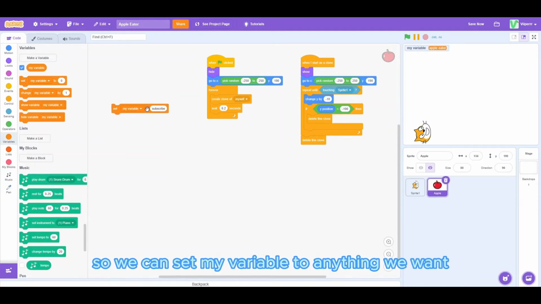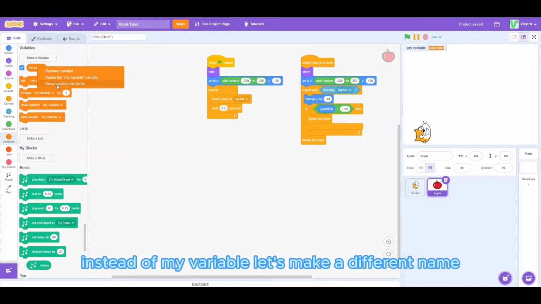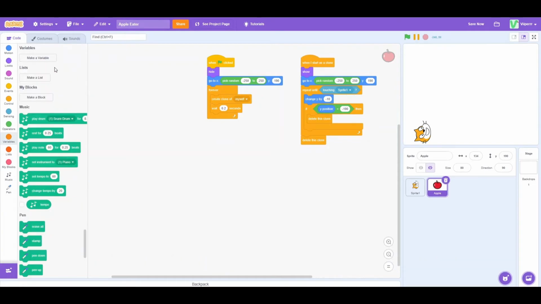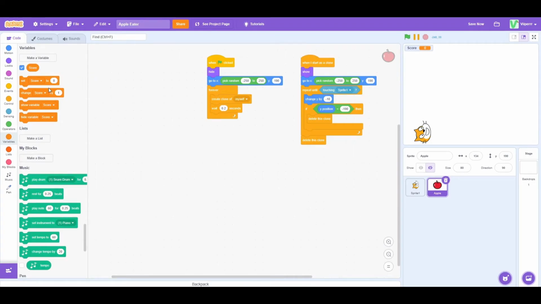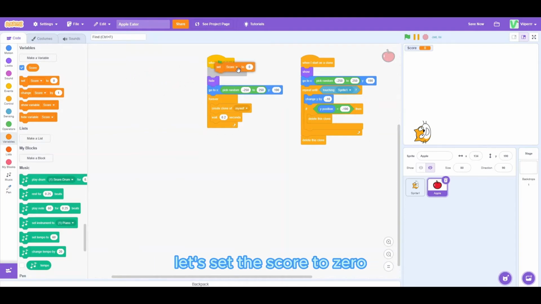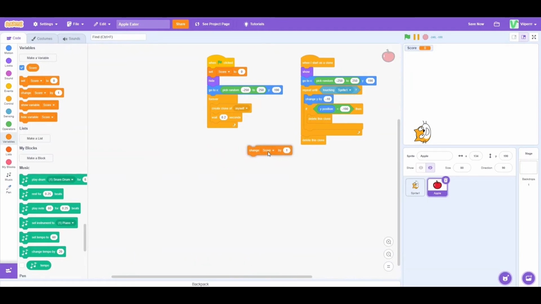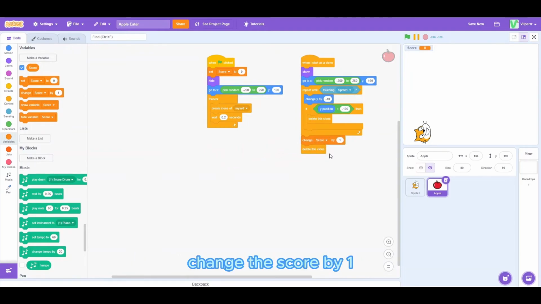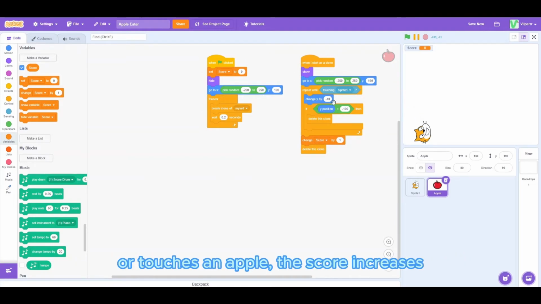So we can set my variable to anything we want. Instead of my variable, let's make a different name. Let's name it score. So when the green flag is clicked, let's set the score to 0. But whenever we're touching sprite 1, before deleting the clone, change the score by 1. So this makes it that every time the cat eats an apple or touches an apple, the score increases.